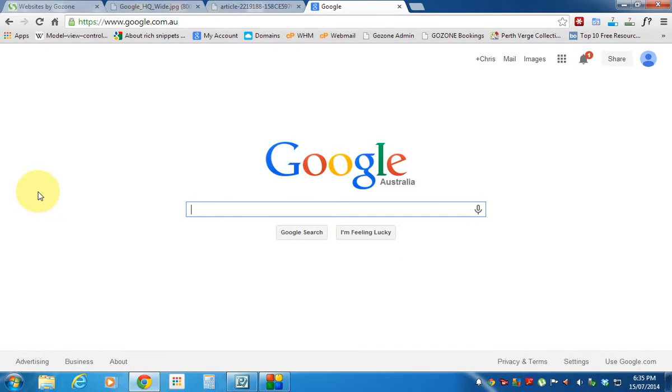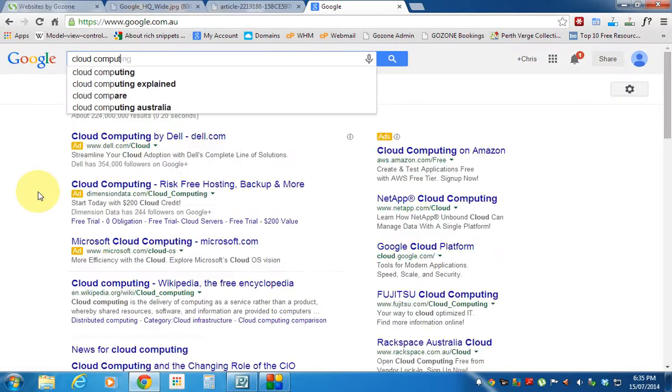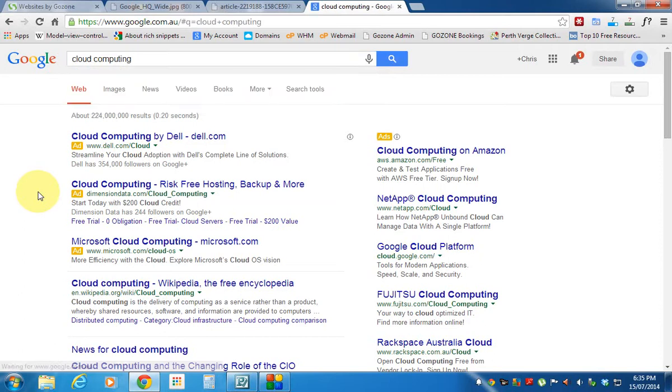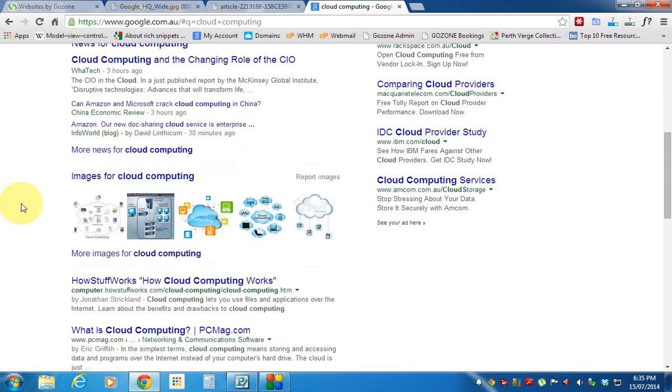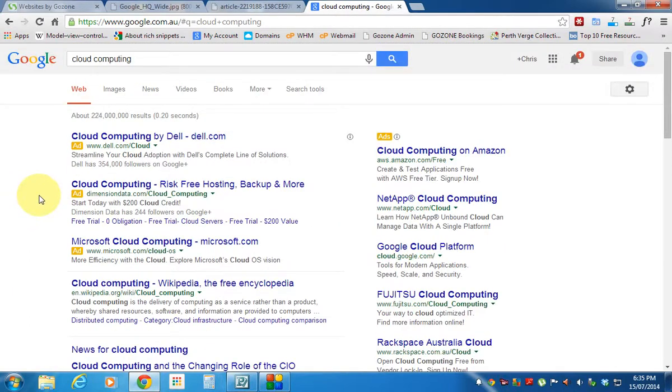Now, the search term that we're going to use today is one called cloud computing. Now, I've just chosen that because I'm going to post an article about cloud computing. So let me type cloud computing into the search here. Now, what you'll see is all of the Google results that come up. And these are broken up into a few different areas.